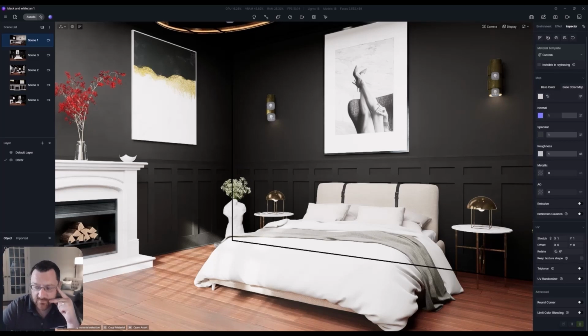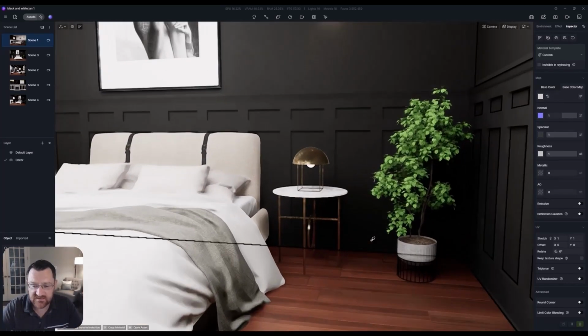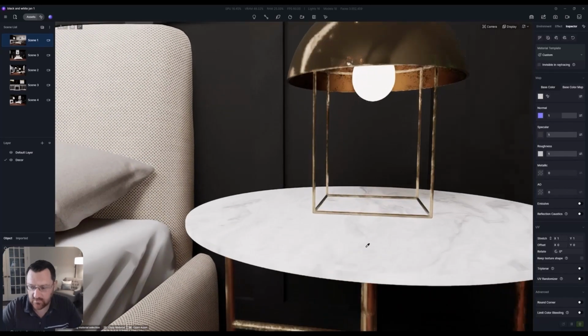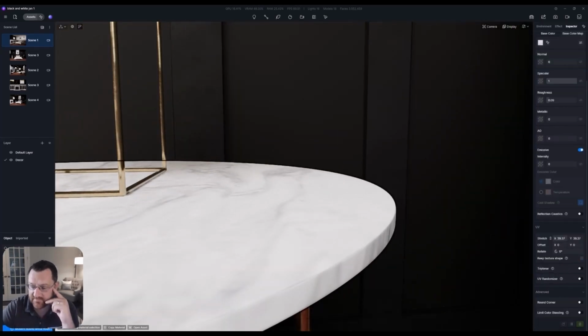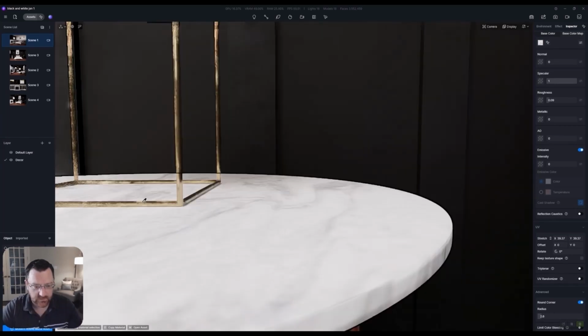Now, the second thing that's really, really important is the round corner feature. This is something that Lumion also has, and it's brilliant. It allows you to go in and effectively adjust the edges and corners. You can see this table has got a pretty sharp edge here. So I'm going to click on that, turn on the round corner option, and you can see now I can actually adjust the sharpness of the round corner.